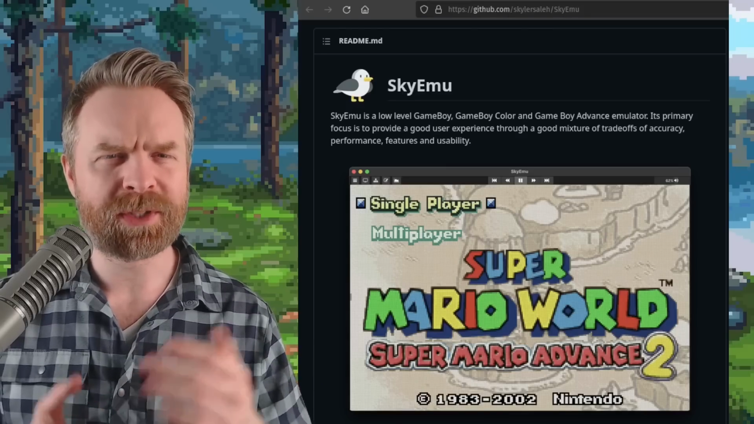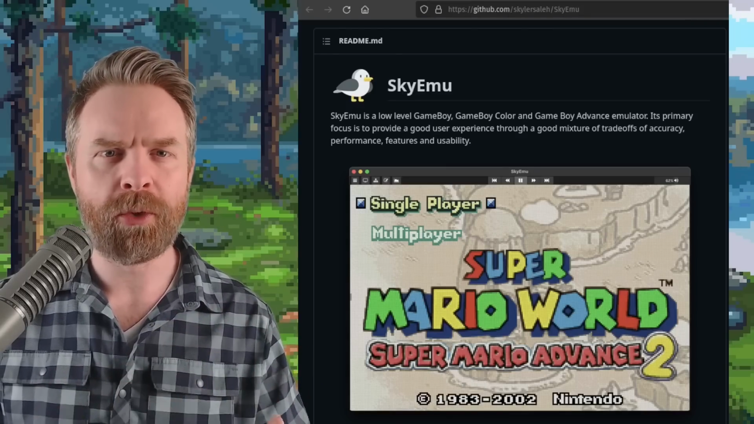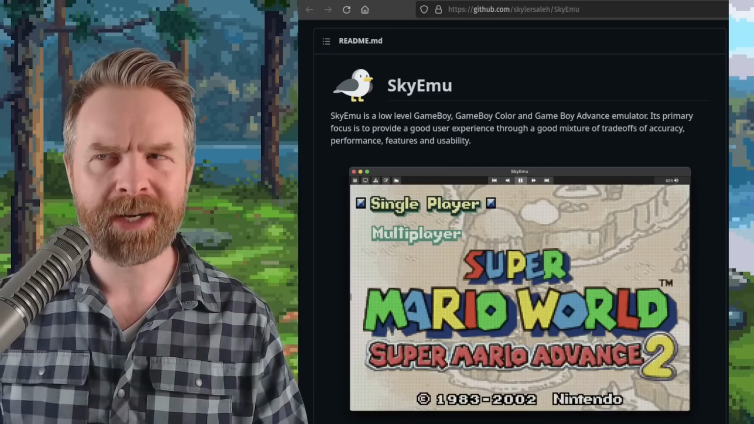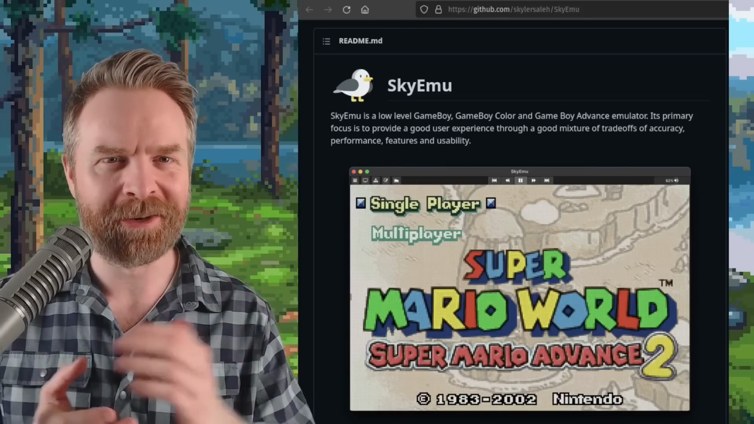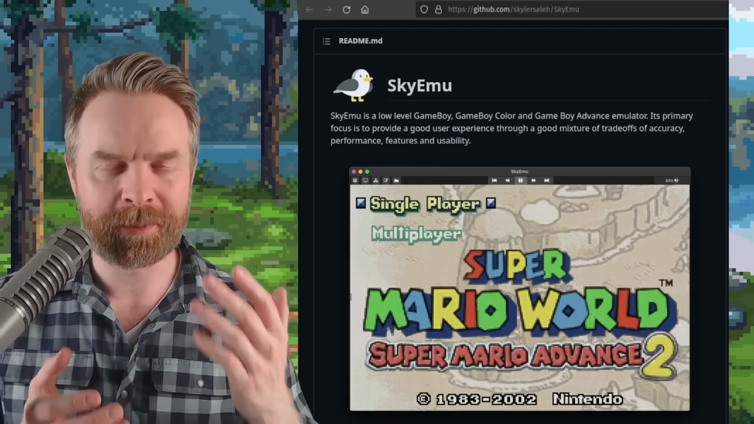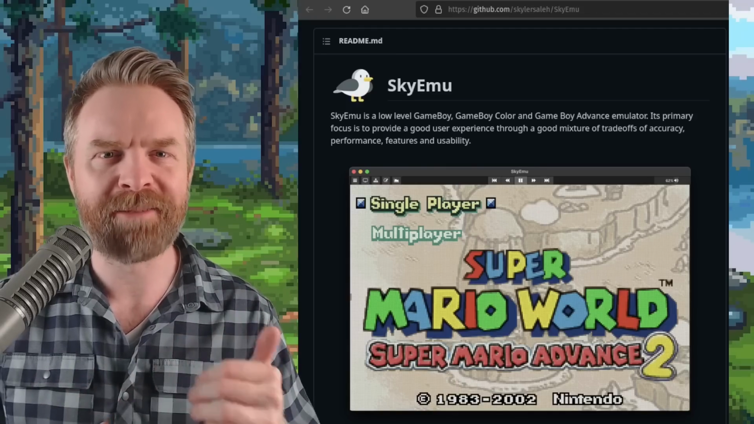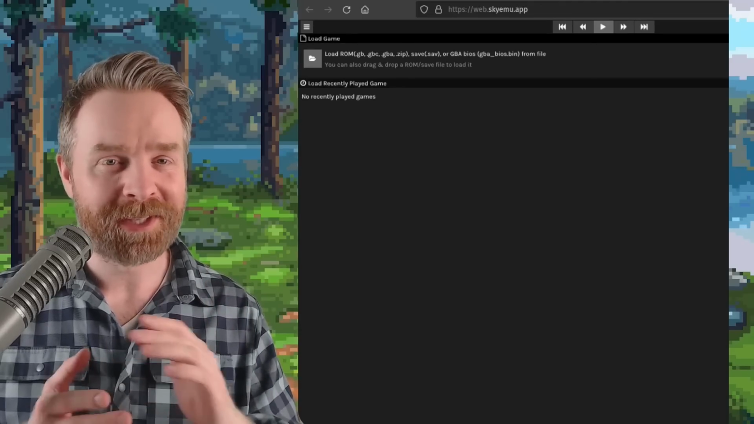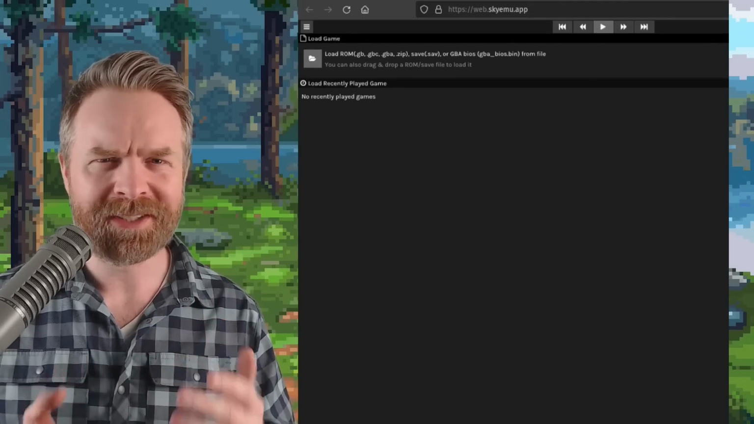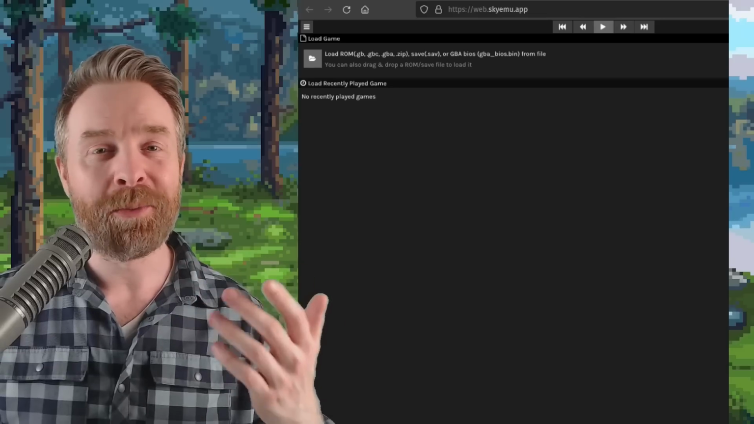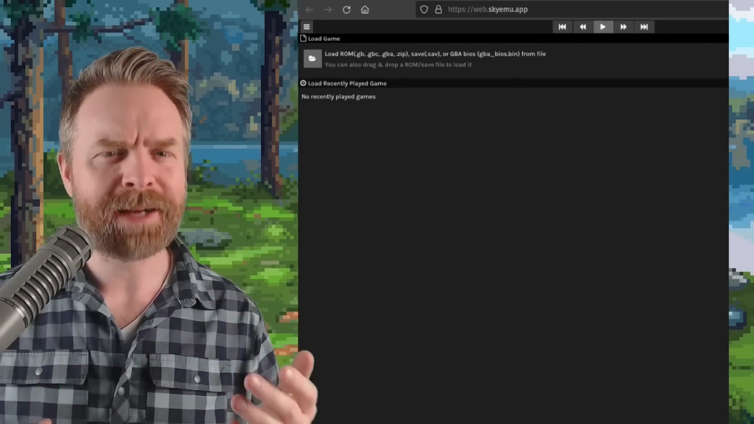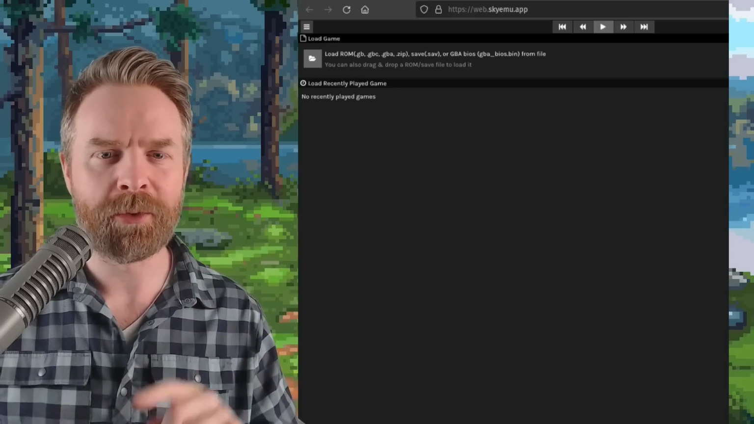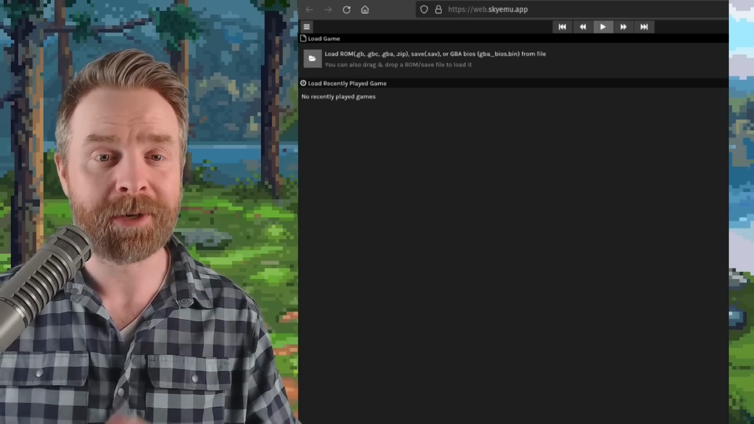Next up, we're talking about SkyEmu, a low-level Game Boy Color and Game Boy Advance emulator. However, some people might not know that they're actually working on Nintendo DS as well. It currently supports some homebrew, and that's about it, but they have made some improvements. At this point in time, DS emulation in SkyEmu is highly experimental, and I can't wait to see what they do with it next. If you wanted to check out SkyEmu, you absolutely can. Head to web.skyemu.app. If you've got some Game Boy Color or Game Boy Advance ROMs, you can check them out right in your browser.